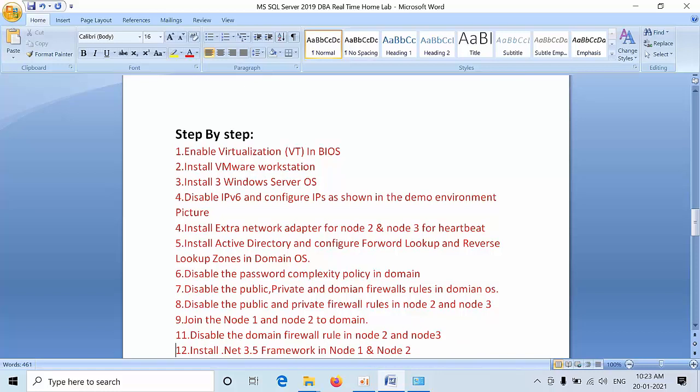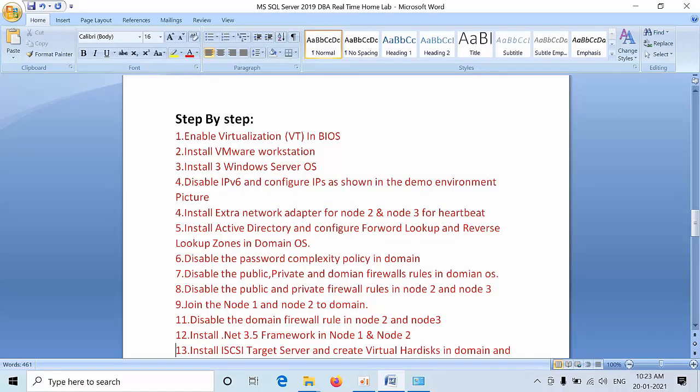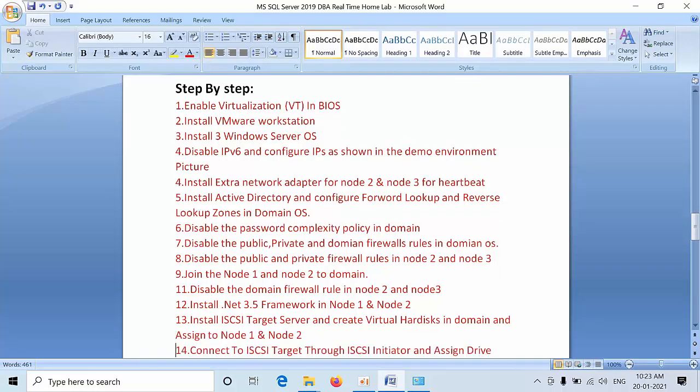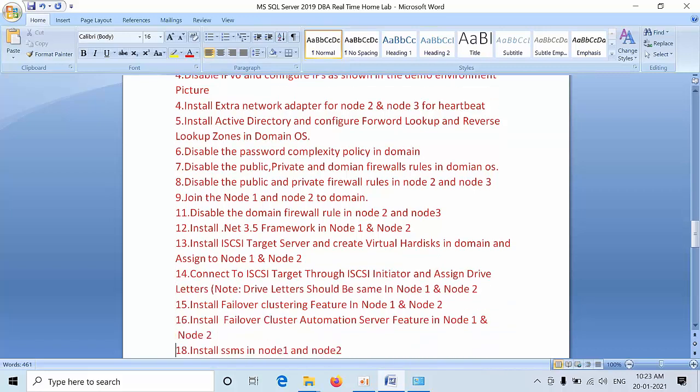We need to disable the public, private and domain firewalls in the domain OS, and in node 2 and node 3 as well. Once you join the member servers to the domain, only then will the domain firewall get added to the systems. Then we need to install the .NET Framework on node 1 and node 2. Once it is installed, we need to install the iSCSI target server on the domain system, and create multiple virtual hard disks in the domain and assign them to node 1 and node 2 for clustering purposes.